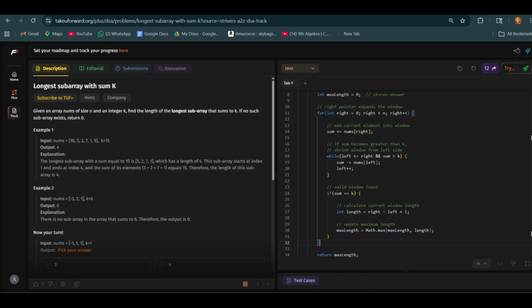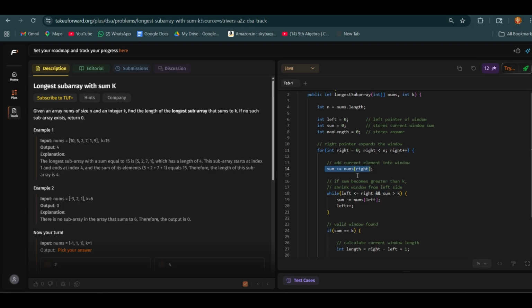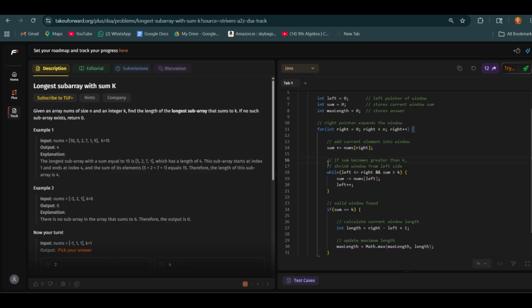Okay, so let's get to the code for our problem. So our code is quite simple. So as I said, we maintain two pointers, which is the left pointer and the right pointer. So left pointer is initially 0 and right pointer is also initially 0. The sum is initially 0 and the maximum length is also initially 0. Now we first add the value at the right pointer to our sum, and then we keep shrinking the window from the left until our sum is no longer greater than our k.